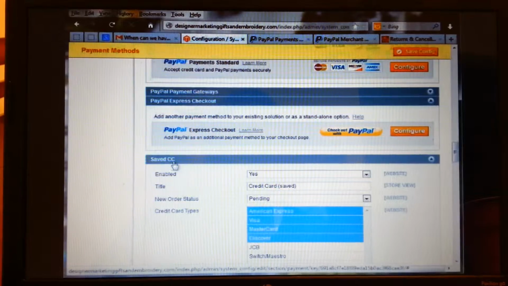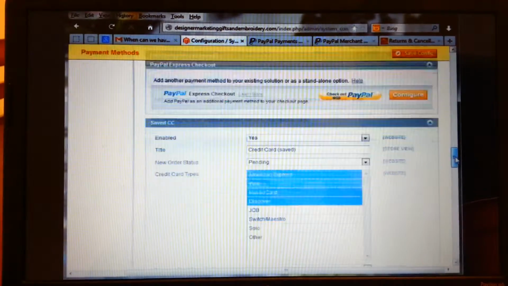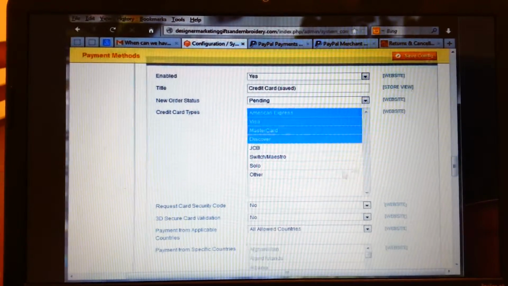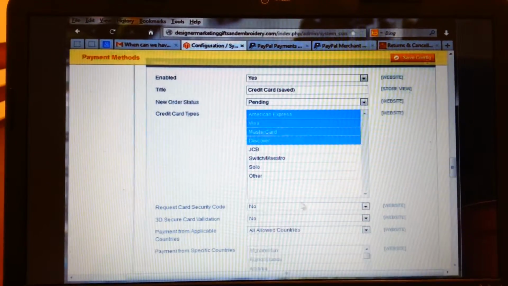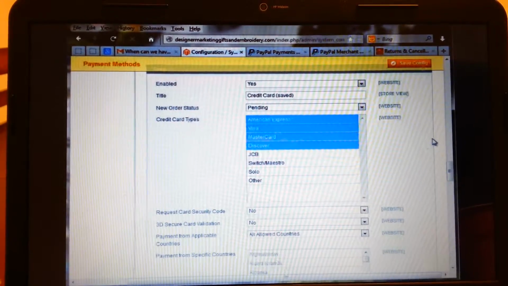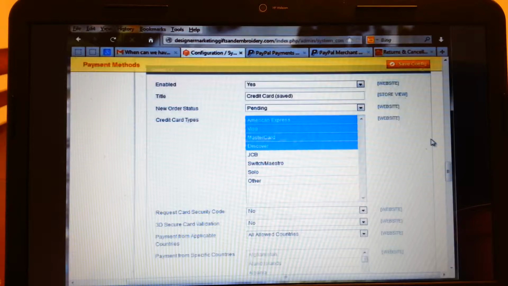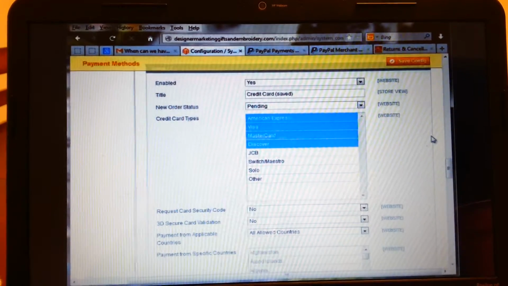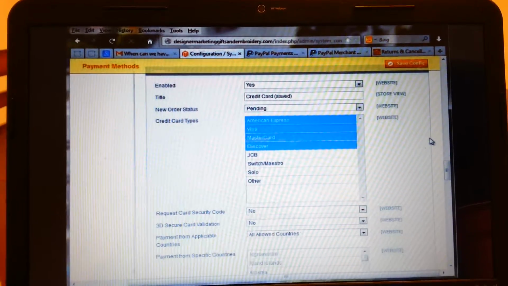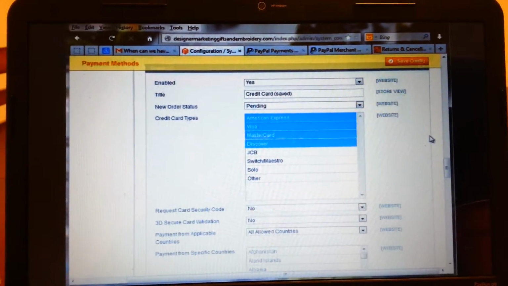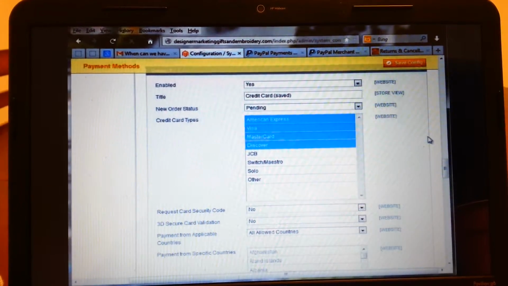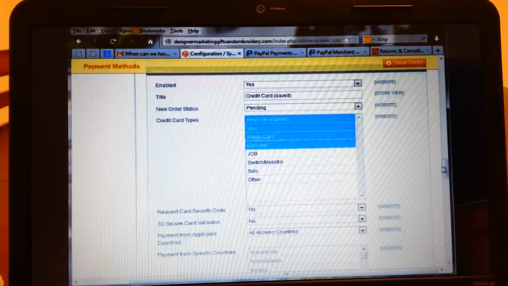Now this saved CC, this is one I absolutely would not advise. According to this, you can save their credit cards and process them yourself. I was told by authorized.net that this is illegal, and you cannot do that. Now maybe that is something that is against the rules in the States only. I'm not sure, but I would totally advise against it. You need to have a credit card processor to go through. You're going to be much safer.